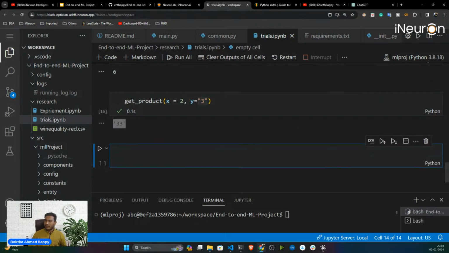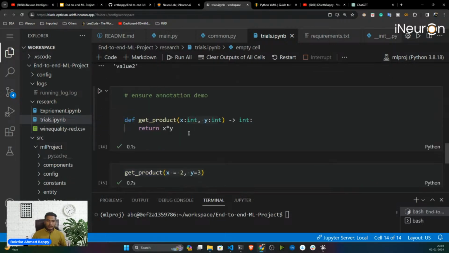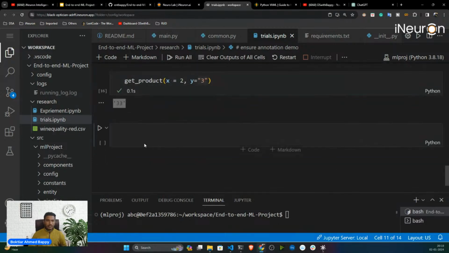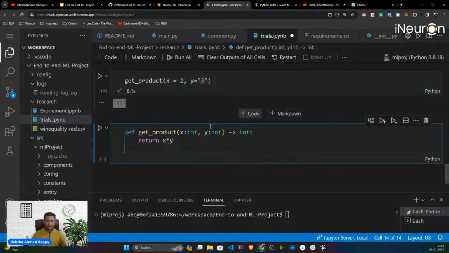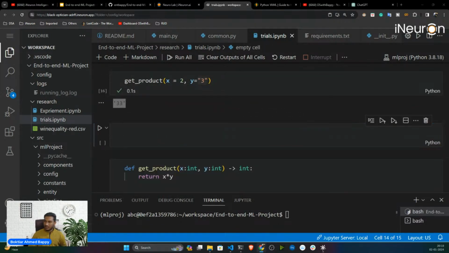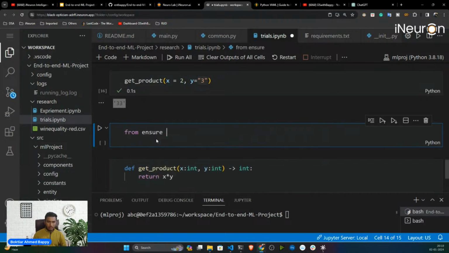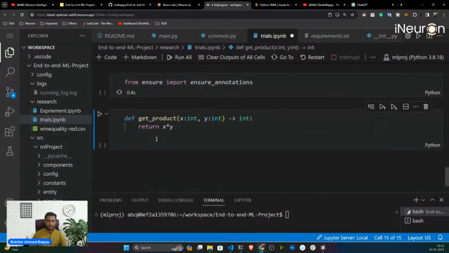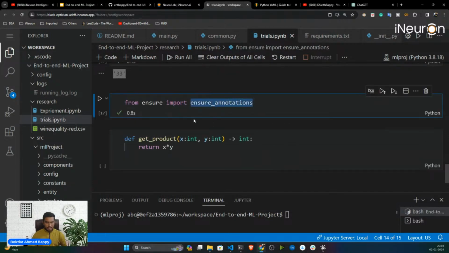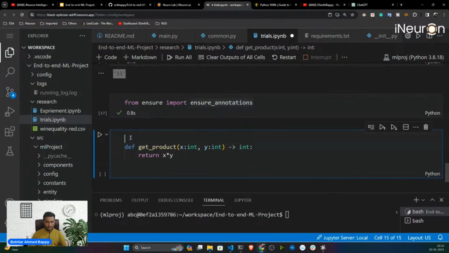Now how to do it? For this, I'll copy the same function and paste it here. First of all, I'll import ensure_annotation. To import it, just write from ensure import ensure_annotation. Now only one thing you need to do: just call this class and write it as a decorator on top of the function. That's it. Now let me execute.